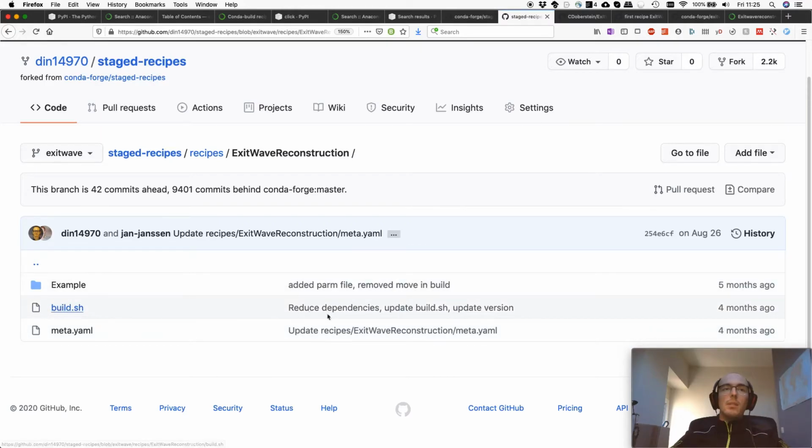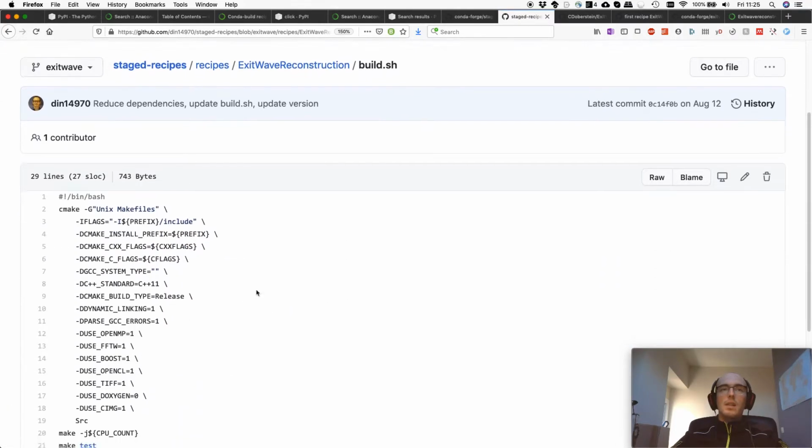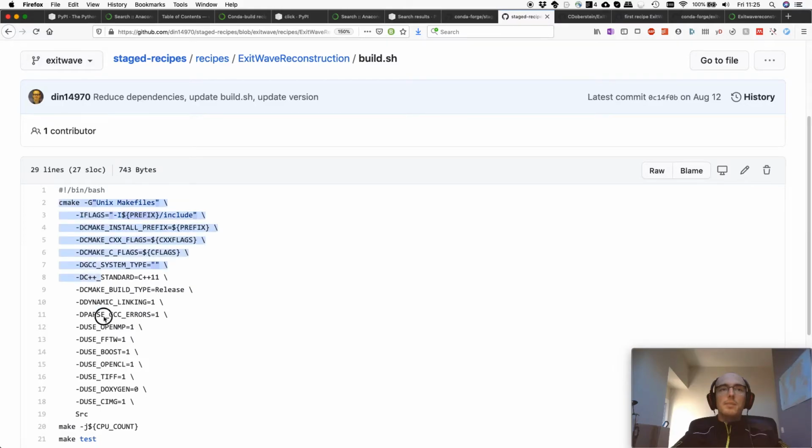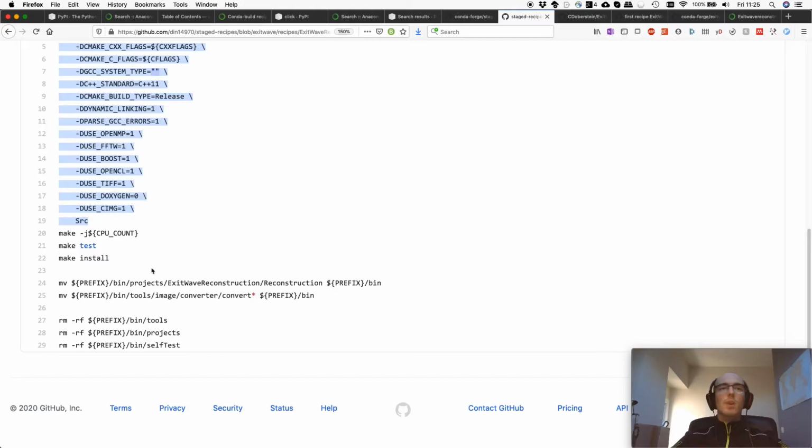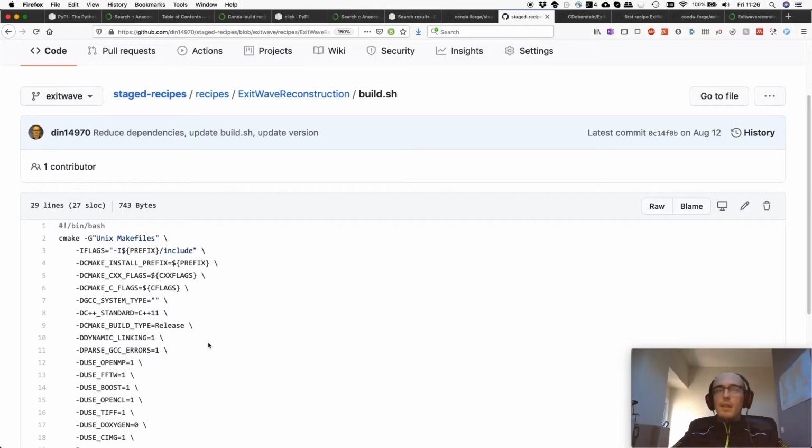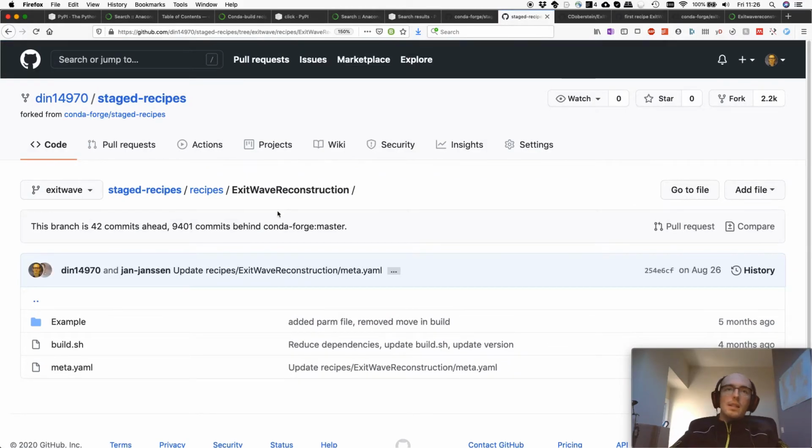But the build script in this case is basically calling CMake, right? With setting the CMake flags and all that, make, install, and then move a couple of binaries to the right place where they can then be called from the command line. And that would then effectively have installed the package. So that's basically exit wave.